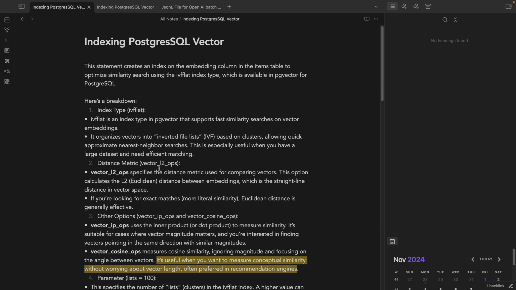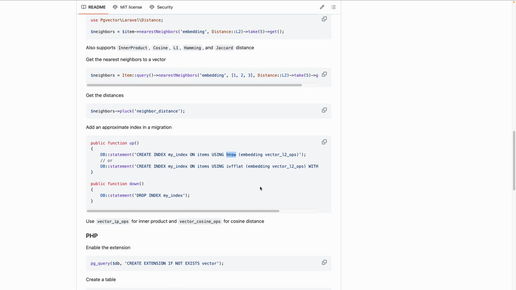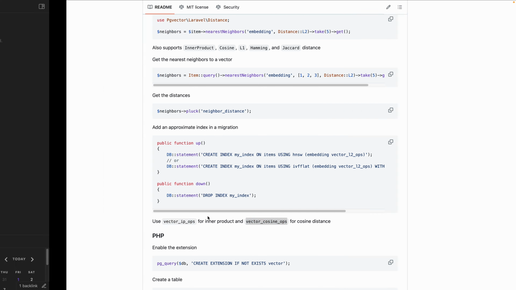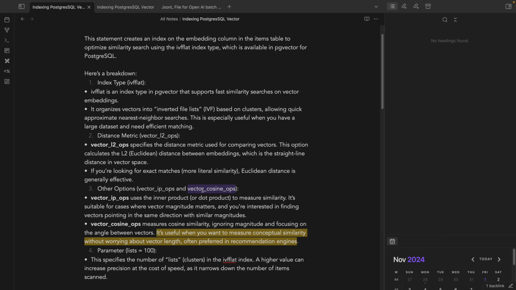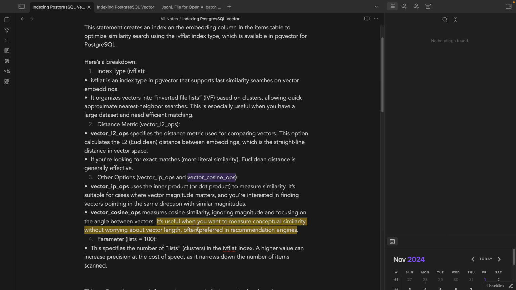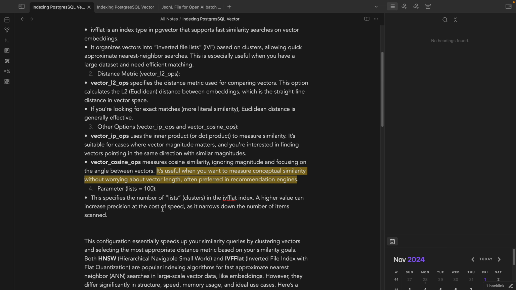And similarly, there is vector L2 ops and vector cosine ops, and when to use which. Basically, in a recommendation kind of engine, we need vector cosine ops. So it is preferred for these kinds of recommendation engines. If you need to make exact matches, then you'll need vector L2. And yeah, so these are a couple of things to know.